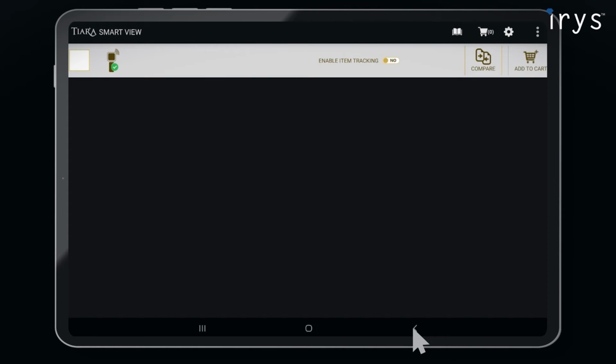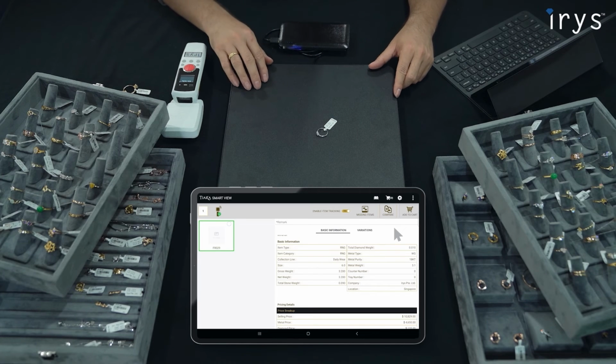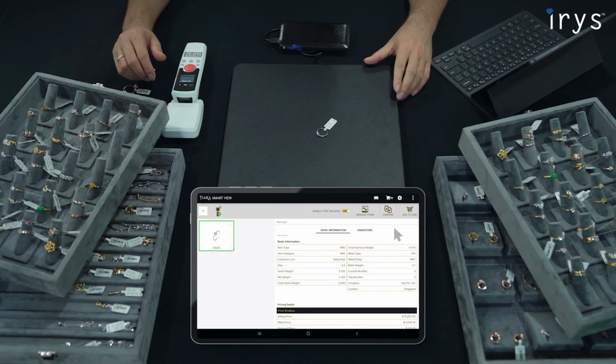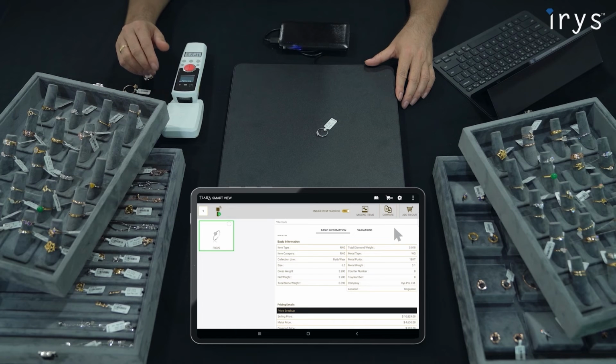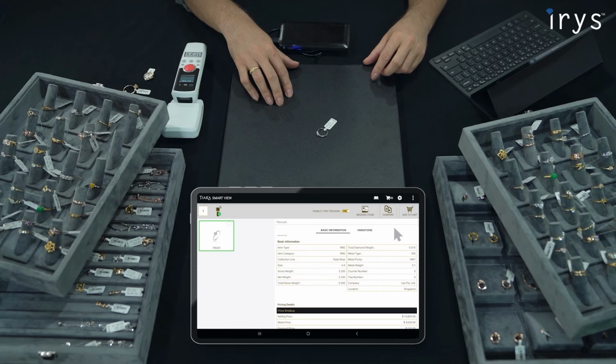Another amazing feature of the Smart View function is the Enable Item Tracking feature. This feature allows you to start tracking any product that is placed on the surface. If a particular product is given to a customer for trial and not returned to the device within a specified time frame, the system automatically starts giving you an alert telling you that the particular item is missing.